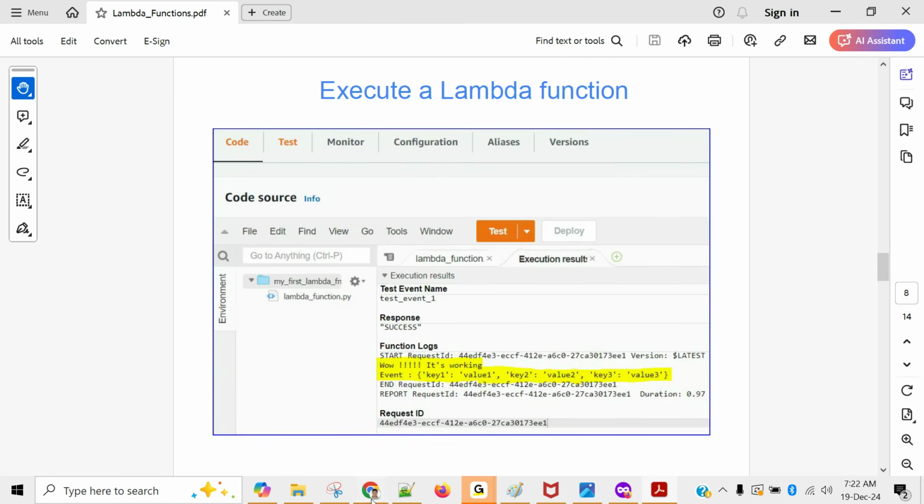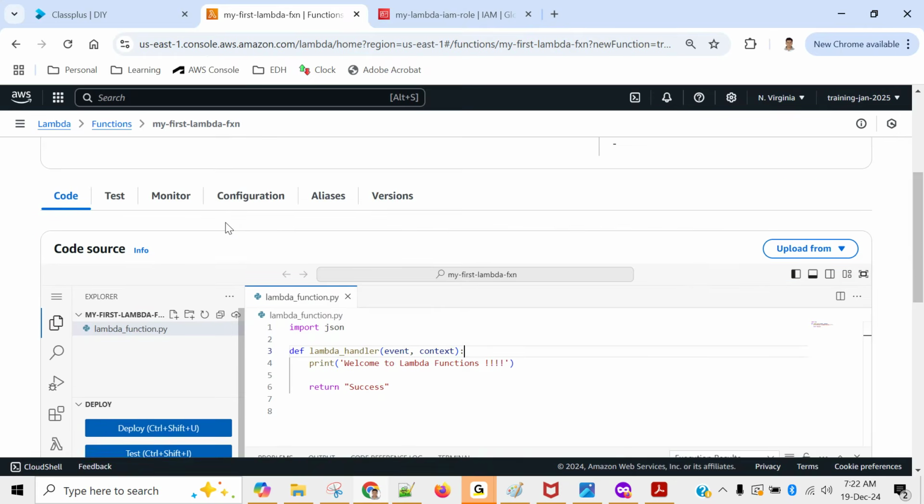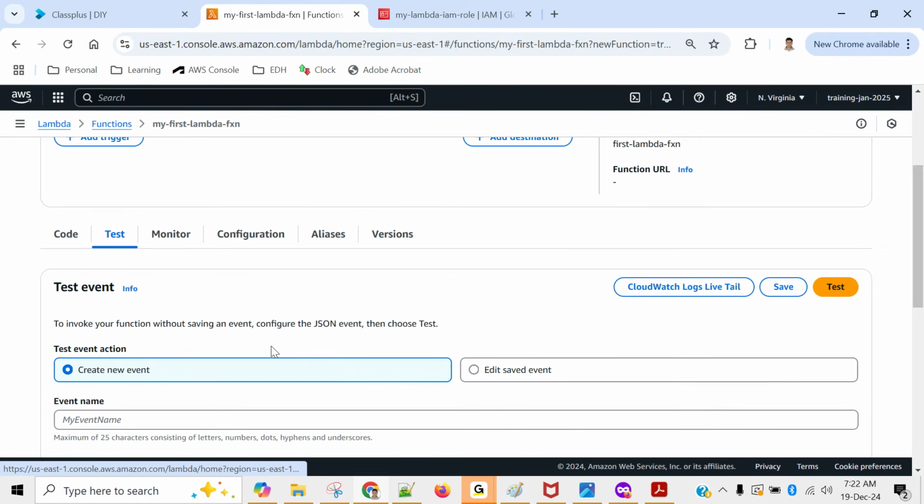So we'll come back to Lambda. On the top there are a few tabs. We talked only about code. Next is test, which we have already covered. We are creating a test event, right? That is already covered. Monitor.